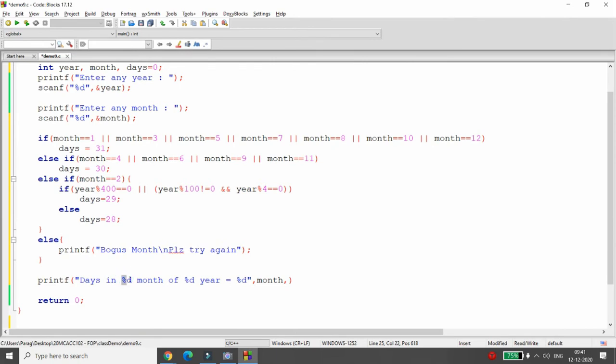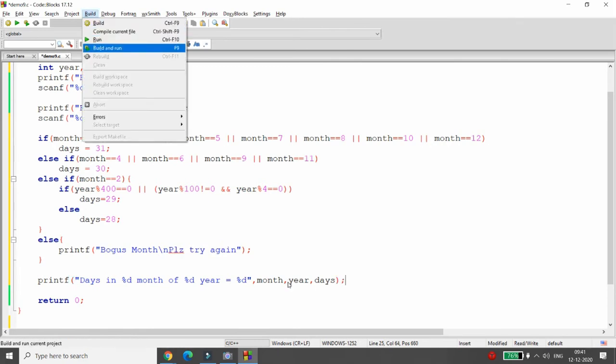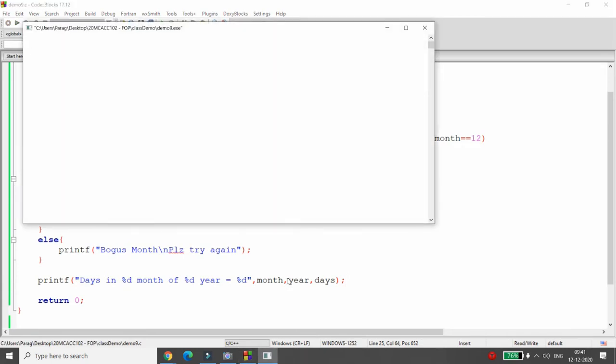So days in month February, year for example 2020, and days is equal to this. So you can simply respectively print each and every variable. Now you can simply call build and run.